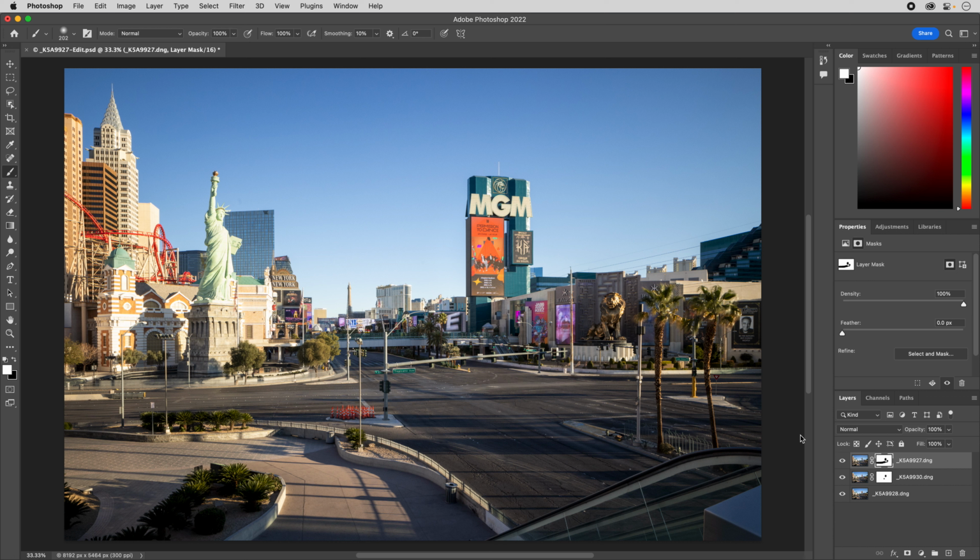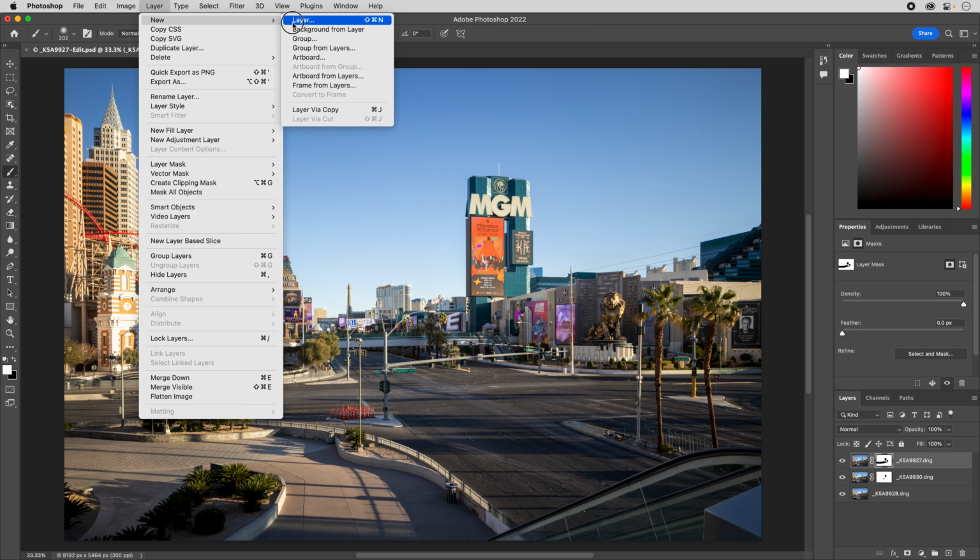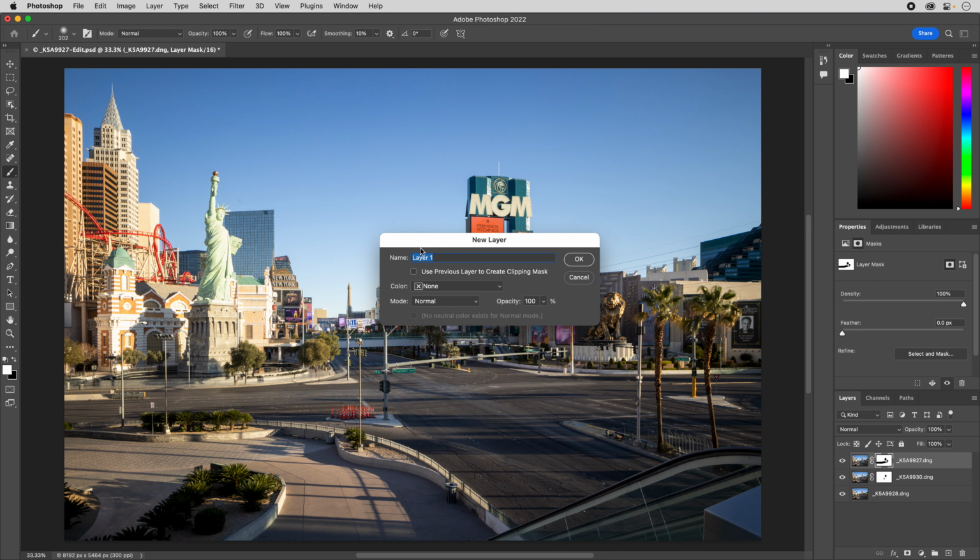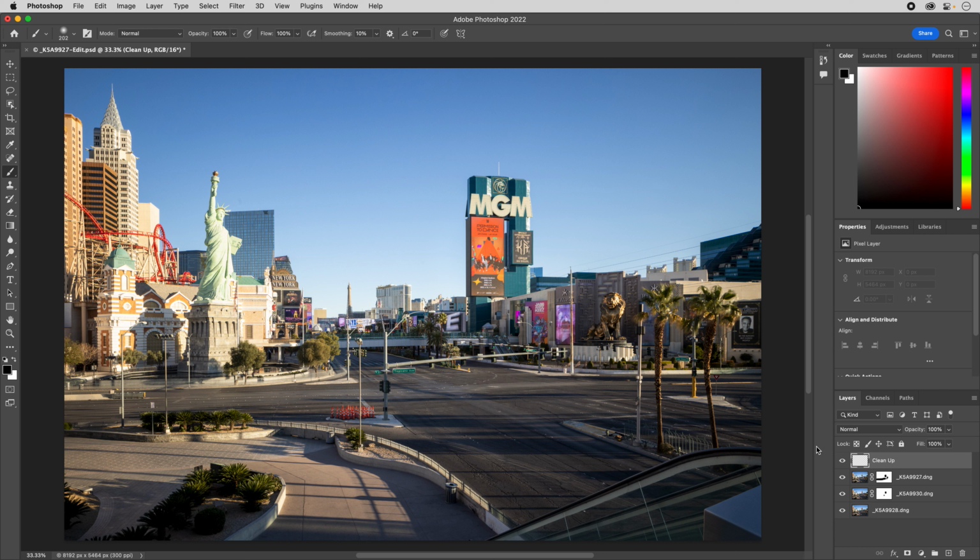So what I'm going to do now is retouch on top of that. I'm going to go through and do what I call cleanup. So I'm going to come up here and say Layer, New Layer, and it's going to ask me the layer name, and I'm going to call it cleanup, and I'm going to put OK on there, and it's going to create an empty layer up here.